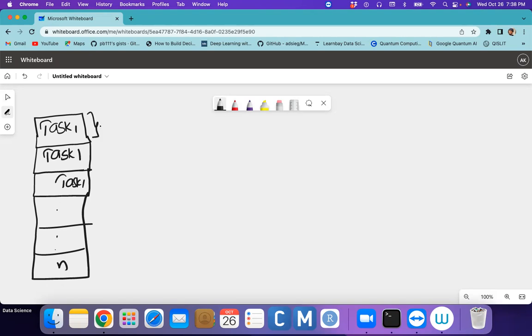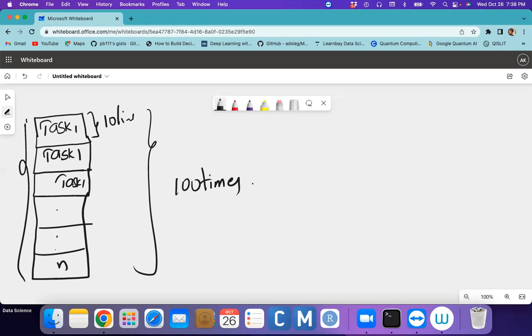See here, task one might have 10 lines. For example, this same task is repeated 100 times. For each task there are 10 lines, so how many lines of code in total? 10 into 100, how much? 1000 lines, right? So each task has 10 lines of code, and if you want to repeat the same task multiple times continuously, for example 100 times, then the total code size becomes 1000 lines. Yes or no?